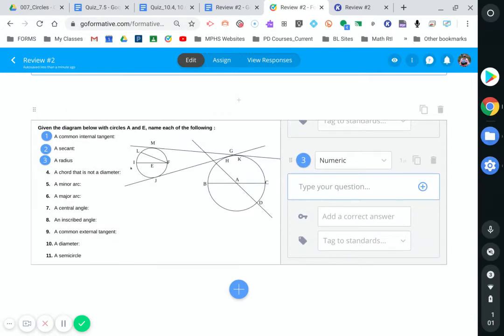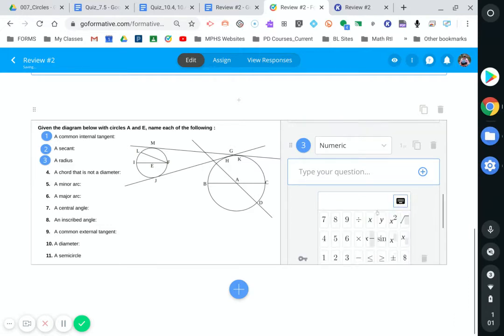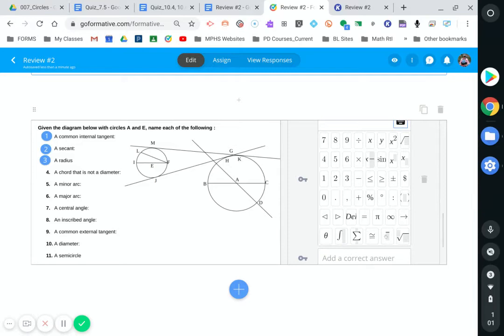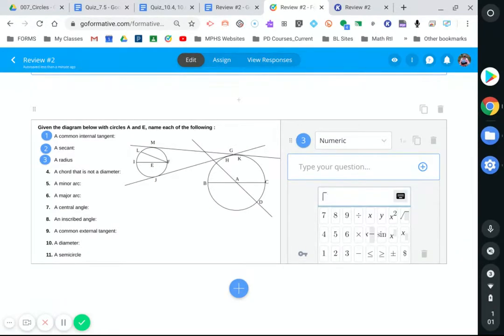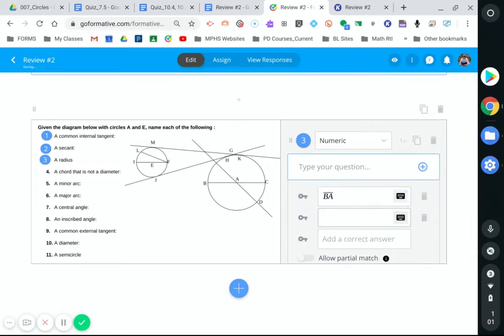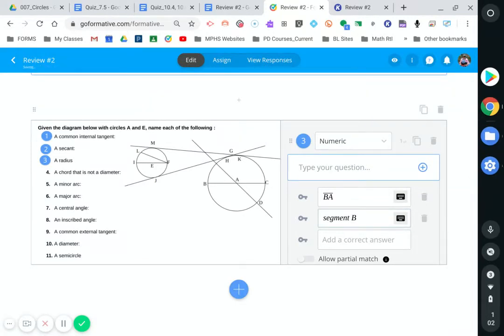So what I like about this equation editor, again, is that a radius is a segment. So I can use that proper geometric notation. So a radius here would be AB or BA, and that's segment AB. So a student could put it in that way, or they could write it as segment BA. So they're using proper notation.